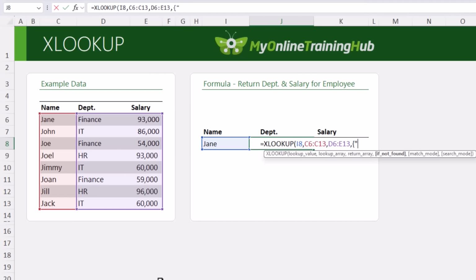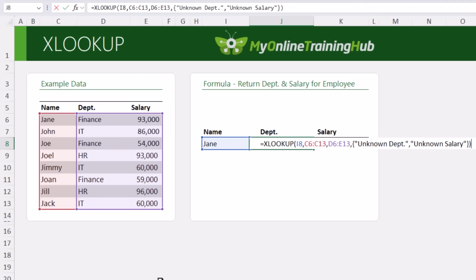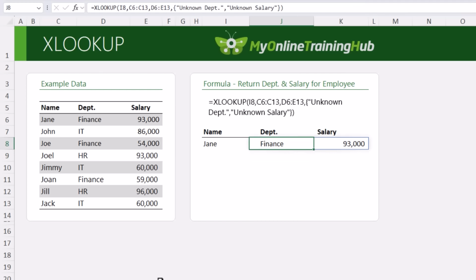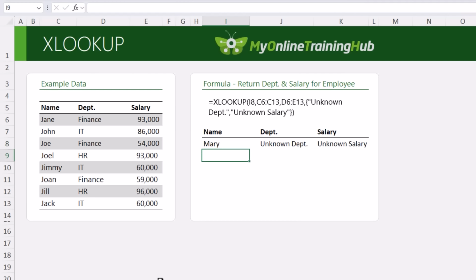So the first column is the department. If it's not found, I'm going to enter the text unknown department. The second column is the salary, and here I'll return the text unknown salary. Close the curly brace on my if not found arguments, close XLOOKUP, press enter. Now obviously Jane is found, so we don't get an error, but let's look up someone not in the list. And now I get a tailored error for each column.